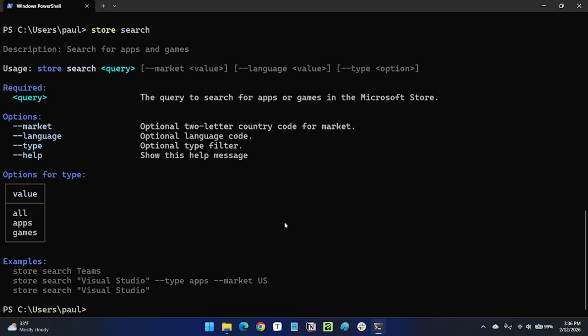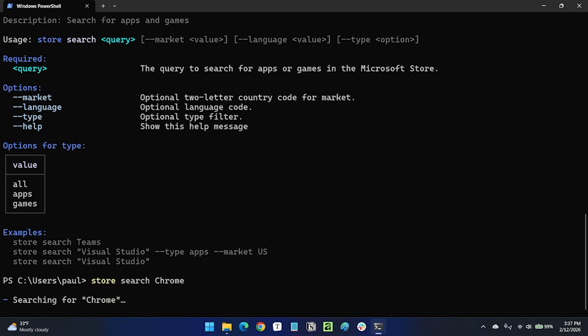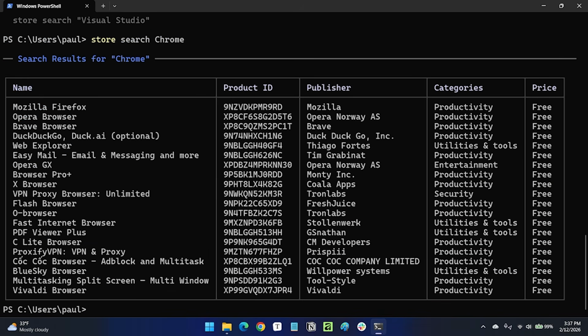Again, nicer presentation, still text mode, obviously, right? So I'll do the thing we just did. Store search Google, well, actually I probably have to put that in quotes. Let me just do Chrome. I'll just do it like that. It'll be easy. And this thing will search the store.